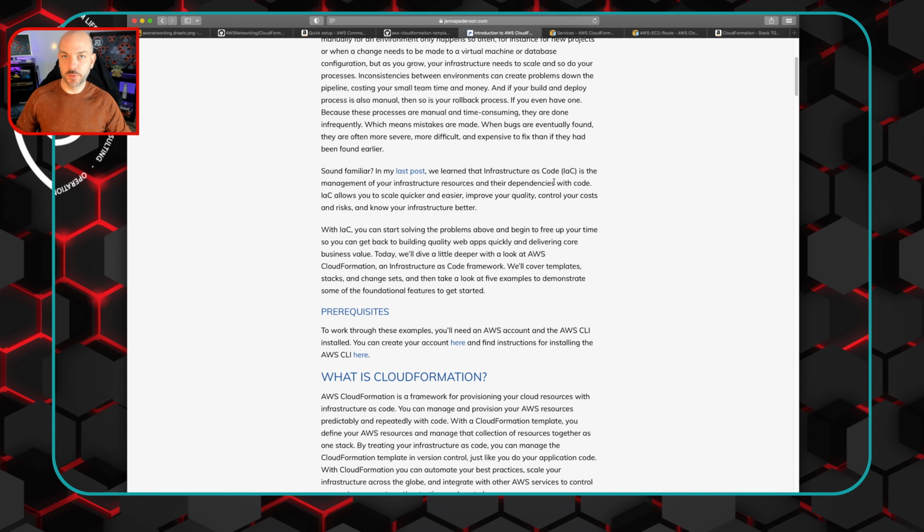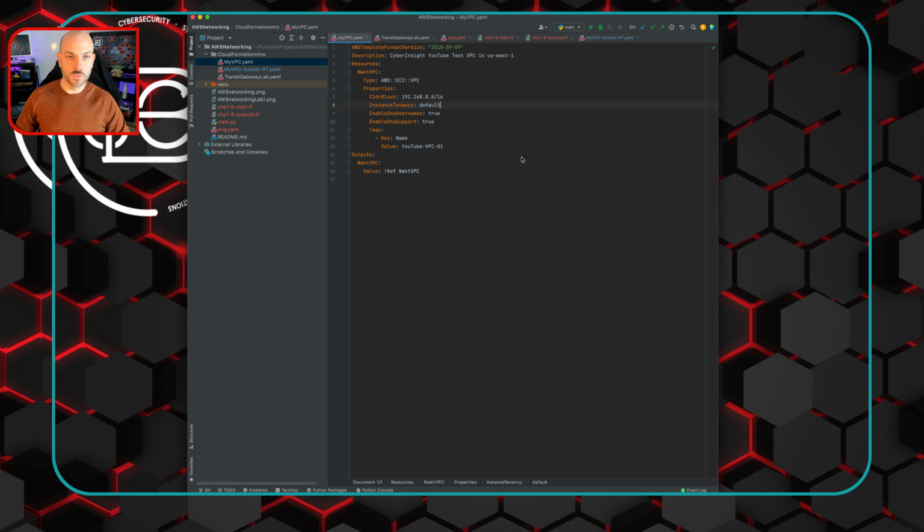We're going to start off super simple and then add a few things to it. All right, so real basic with this, all we're doing here is creating a VPC. So I mentioned the AWS template format version. That has to be that if you're going to be using it. It's the only valid one. And then a description of what we're actually doing here. So CyberInsight YouTube test VPC in US East 1. And remember, for me, this is what my AWS default configuration is going to be going to.